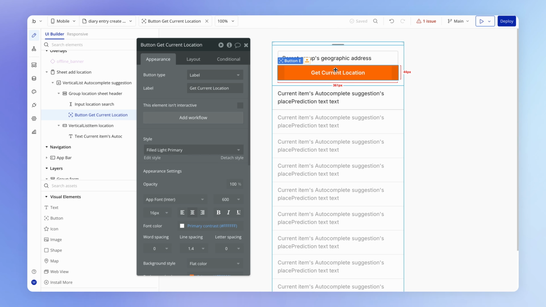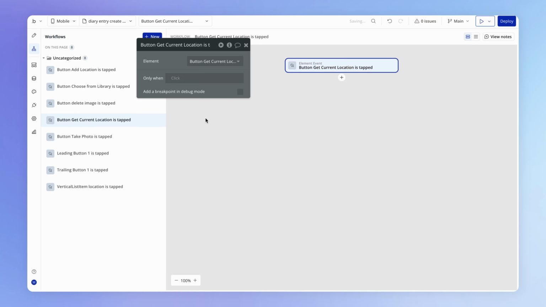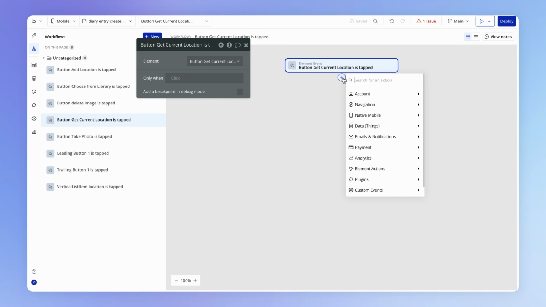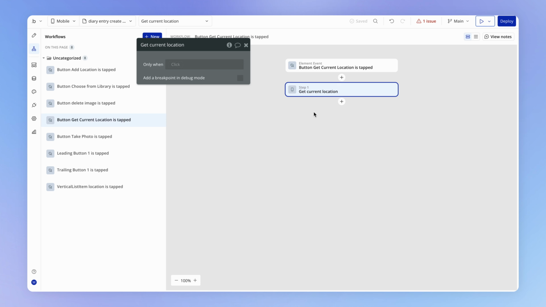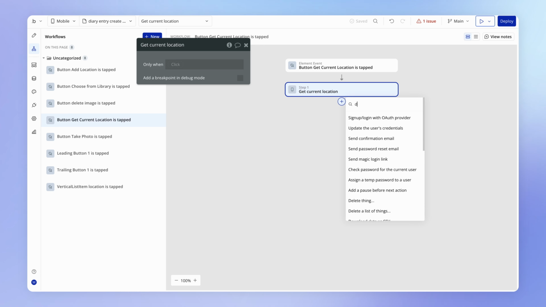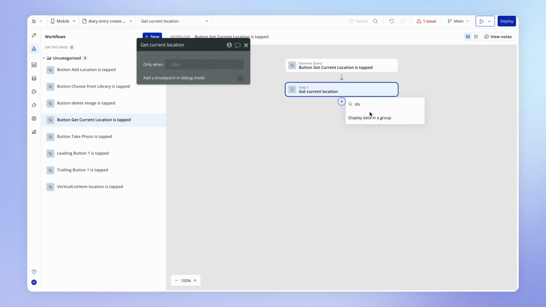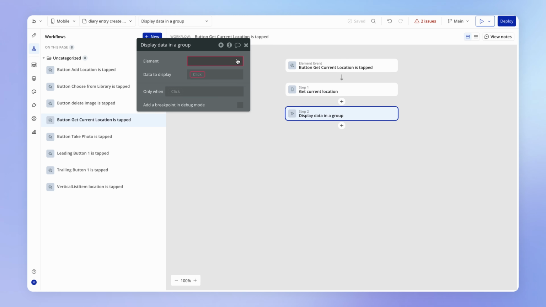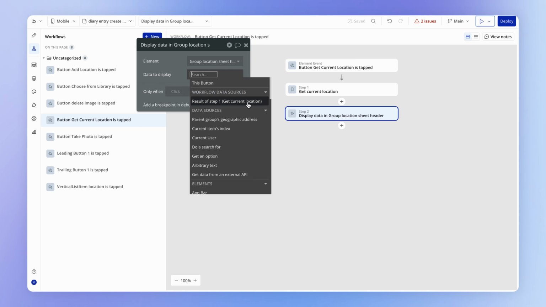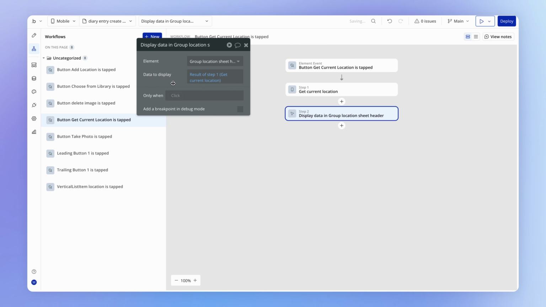And we'll style this in a minute, but just so that we can see how this is going to work, I'm going to add a workflow to this button. And this workflow is going to say get current location. And we saw in the lesson where we learned about accessing the user's location that if we get the user's current location using this action, that means that in subsequent actions, we can have access to the result of this step. So if I subsequently try to display in this group location the previous step's location value, then of course I'm able to do that.